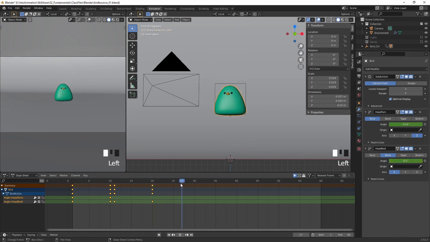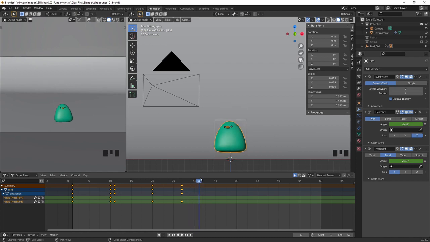Now as we're dropping back down, just going to go forwards a little bit, somewhere around frame 27, and again adjust that head nod value. So in this case I want it to be dragging behind as we are falling down. I. And then just after we've landed, as we're starting to bounce up, I'm going to drag that head back down again. Again, hitting I to set a key.